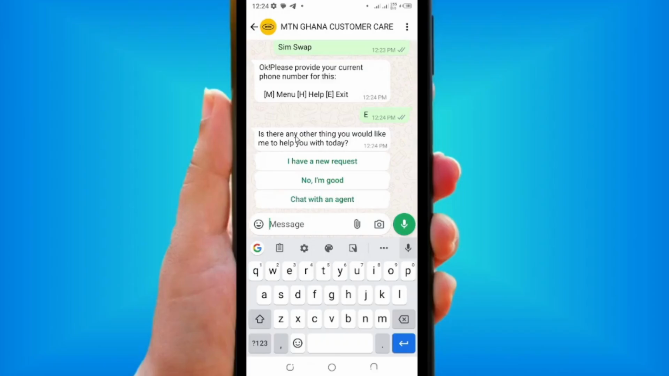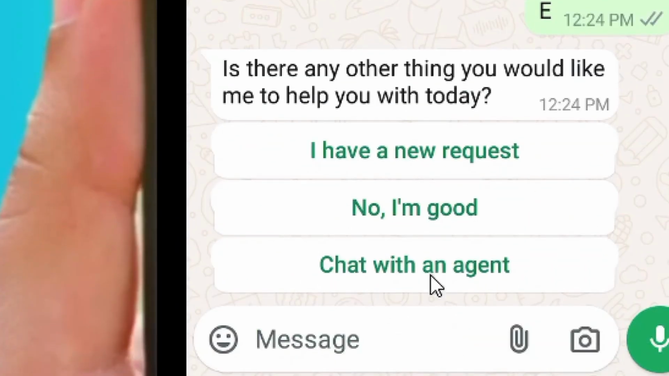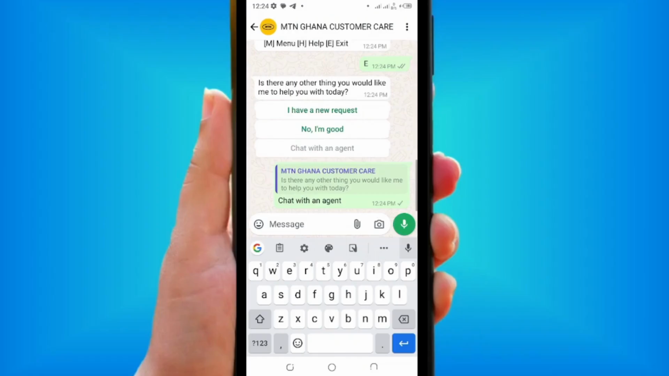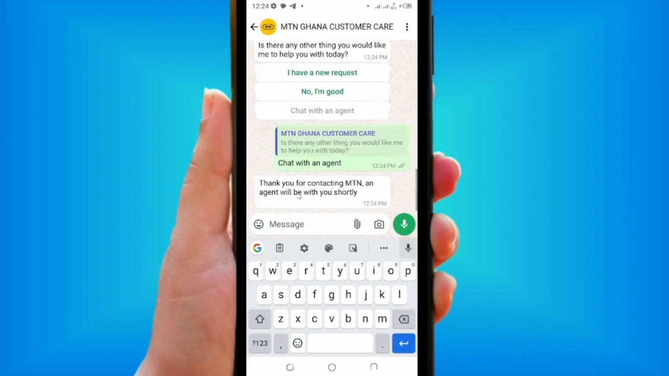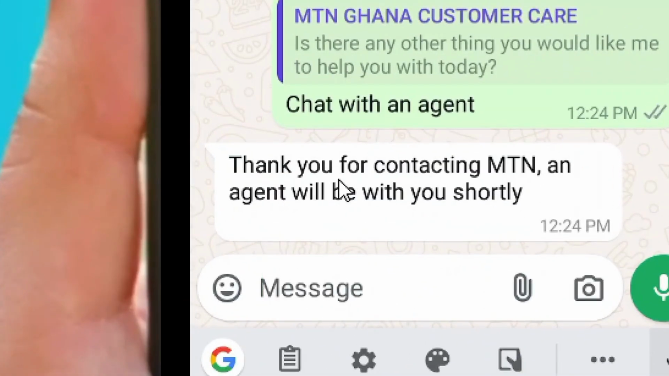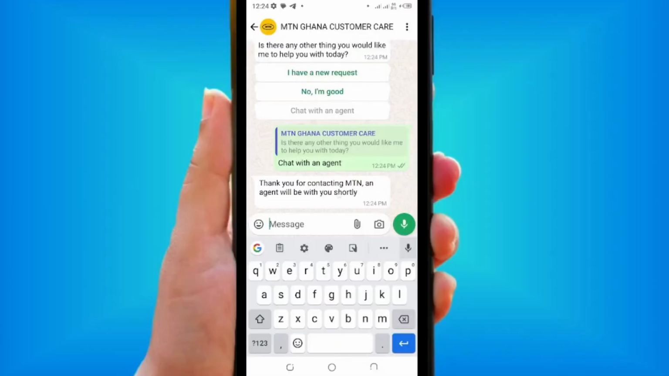So when you cancel it, it's going to ask you what it can do again, and in order to do that, simply select chat with an agent. Okay, so they are saying that they are going to provide me with an online agent that I can contact and then tell the person exactly what I want. So when the agent comes, all that you have to do is simply tell them that your phone is stolen and then you want them to give you a replacement.